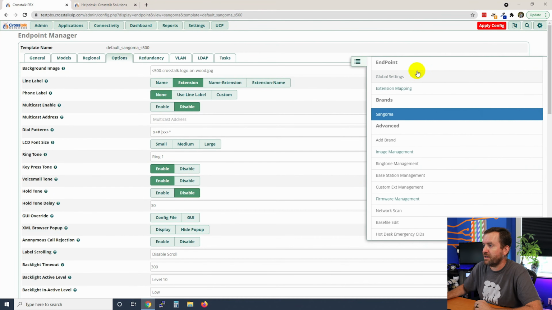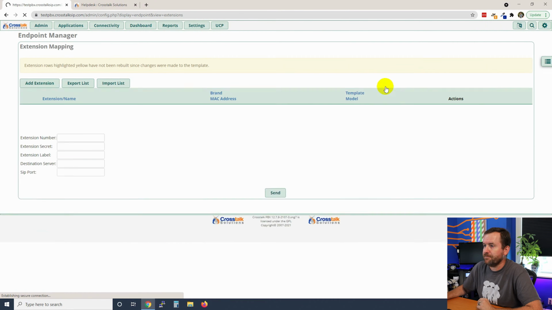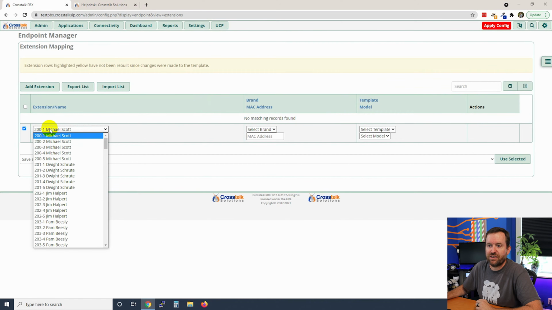And so now we have a phone template for our S500 phone. But we have not yet told FreePBX, hey, I've got such and such MAC address of phone, and I want it to use this phone template as this extension, right? So let's do that next. That's called device mapping. So we're going to pull out the side tray, extension mapping, and we're going to add an extension. So the extension that we're going to do is Dwight Schrute.